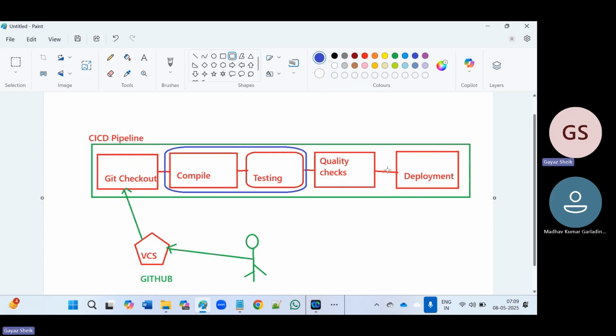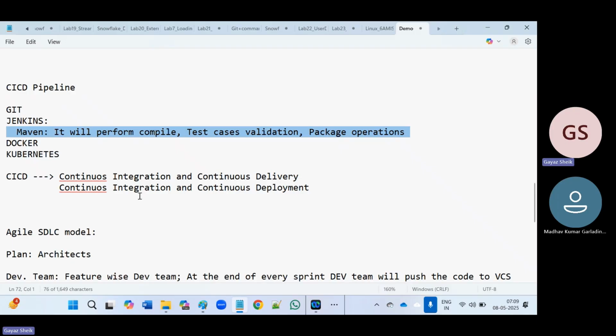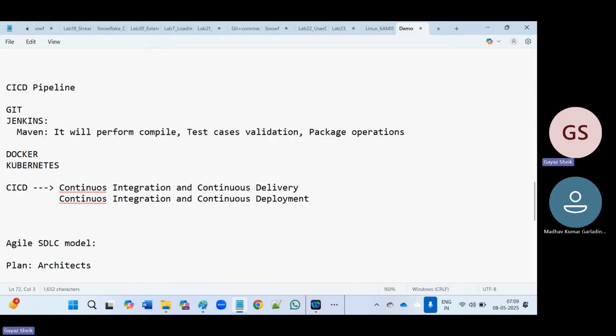Packaging is also done by Maven only. Similarly, to do the code quality checks, this operation Maven will not perform, and Jenkins will not perform directly. For quality checks, what Jenkins will do is use one more third-party tool.